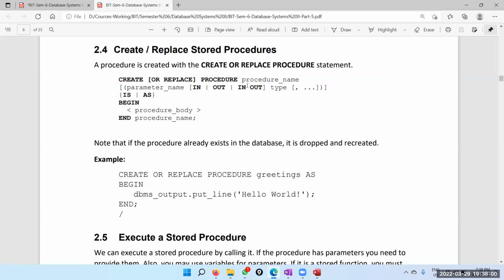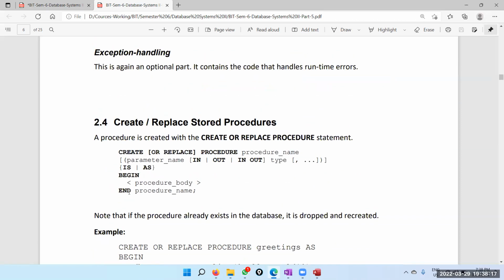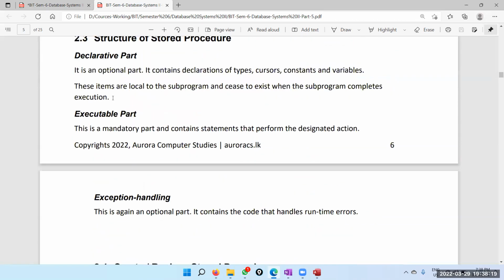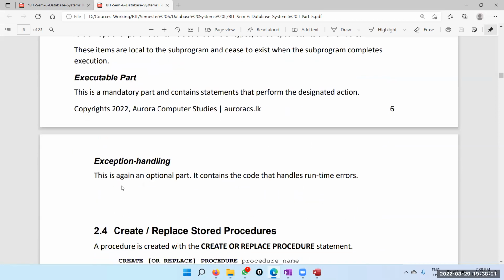So then you just have to say is or as, it doesn't matter, right? In Oracle, both work. At the end you have to say is or as, because we don't have curly brackets and other things. So then you have the begin and end. In between you write your stored procedure. That means in between begin and end, you can have your declaration, executable, exception handling, etc.